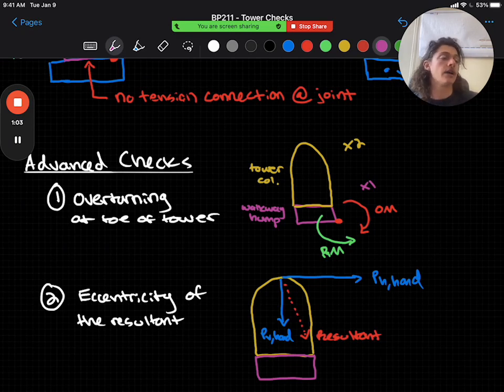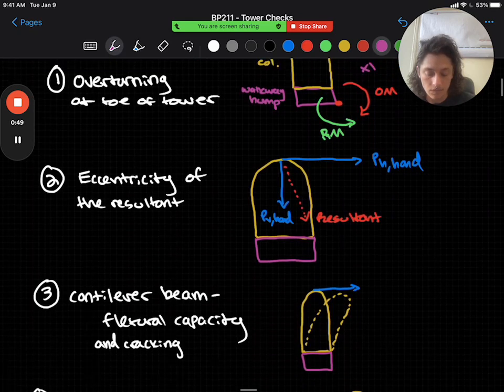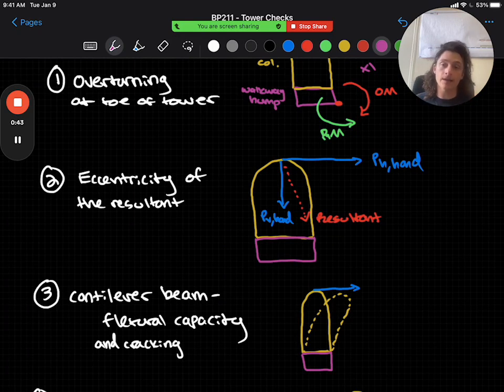We also need to evaluate the internal stresses in the tower columns for adequacy. So we'll do this by first checking its flexural capacity as a cantilevered beam and the cracking moment for serviceability. So we'll check the tower as a beam, we're going to check its flexural capacity, and we're going to make sure it's not going to be cracking, which will let water into the tower and corrode the steel that is inside. Finally, we'll check its biaxial capacity as an eccentrically loaded beam column.